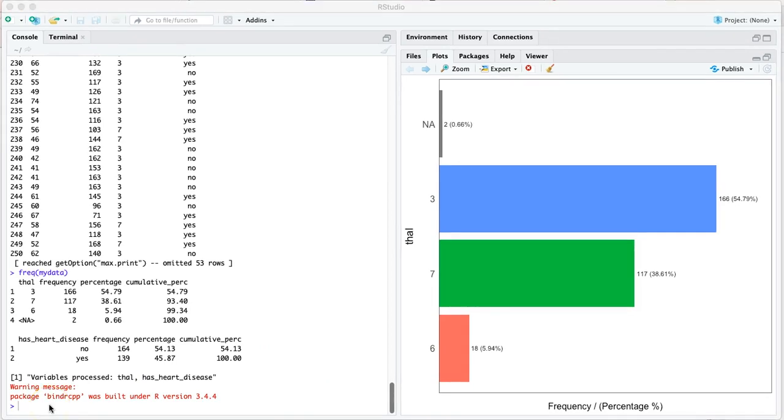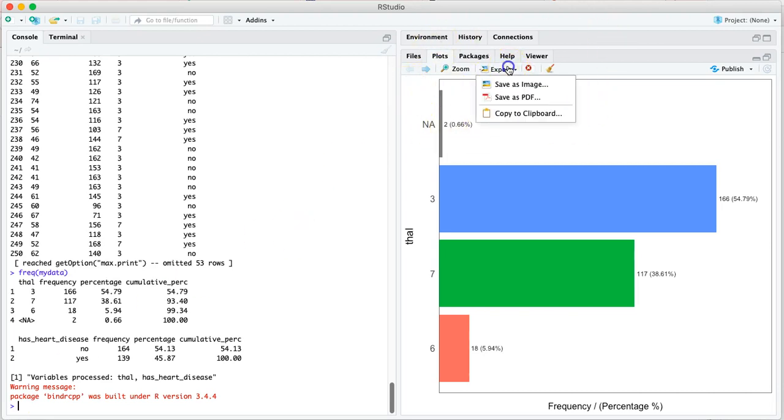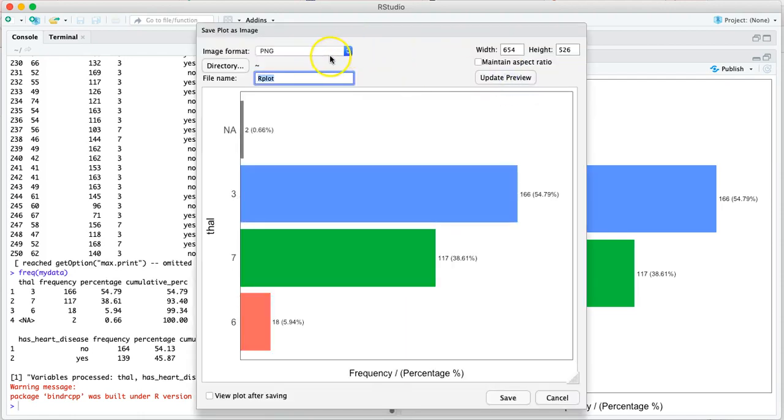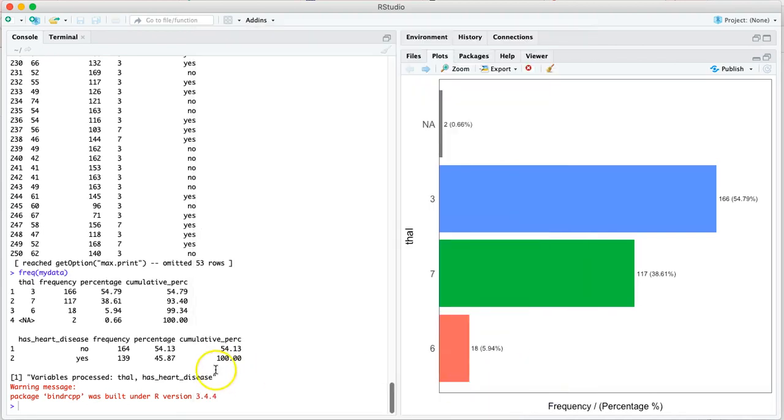Now is a really good time to save your project, either with Command S or Control S, and that should allow you to save it to your computer. Now let's say that we wanted to export our graphs. So we could either go over here to the export button and save it as an image, or copy it to the dashboard.